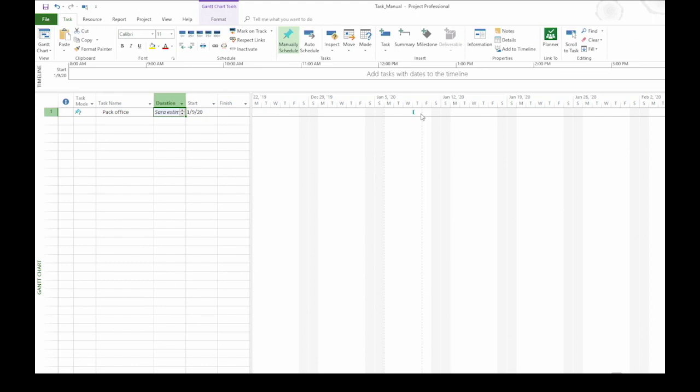Nothing changes over in the time scale because the only data I still have is the start date. Well, let's say a few days have passed and Sarah gets back to you and says, it's going to take 2 weeks. So now we can go to the duration cell, click it, and I'm going to type 2W for 2 weeks and press Tab.